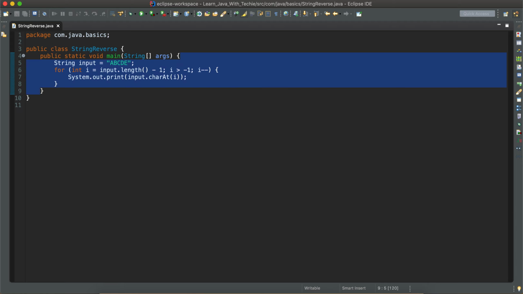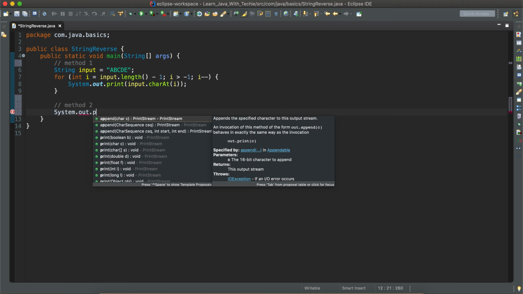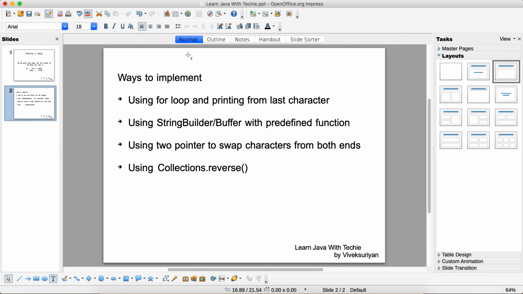Let me comment this as method 1. So there are 4 different methods. Let's see method 2 now. Before that, I'm printing an empty line between each and every method. Let's see the second method.